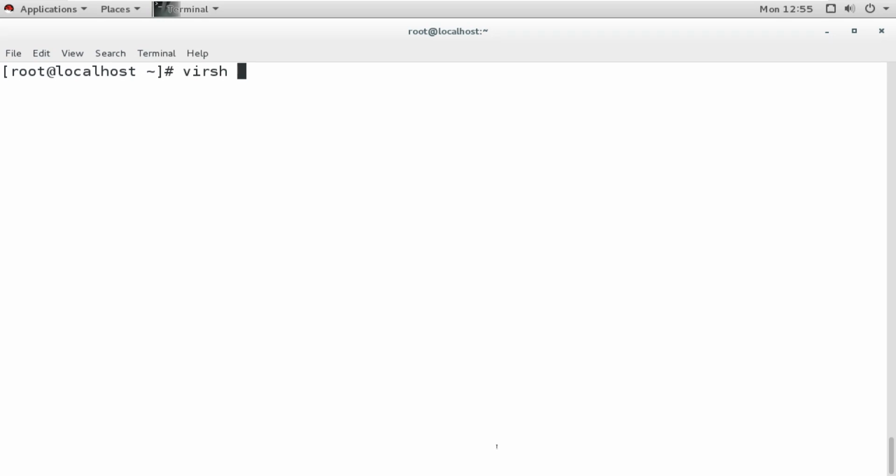But this is a command line tool. For example, I want to see how many virtual machines there are. So I can give the command virsh list. Right now we have no machines, we have not created any machines.